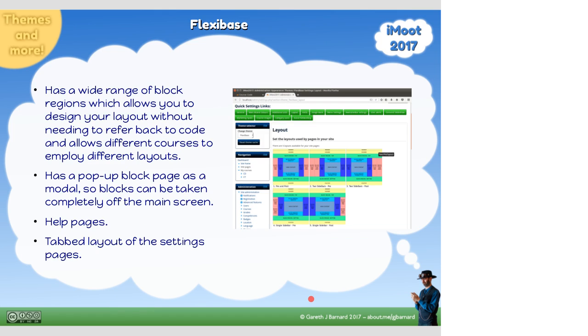So, FlexiBase, Richard Allman. It's the Bootstrap version 3 theme, so different. But I looked at it and thought, wow, this is different. It's got a wide range of block regions. You can see, let's draw something there. So you've got a sort of layout manager idea going on, really different.